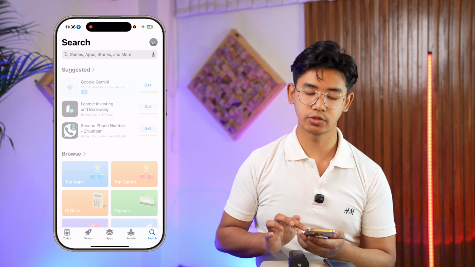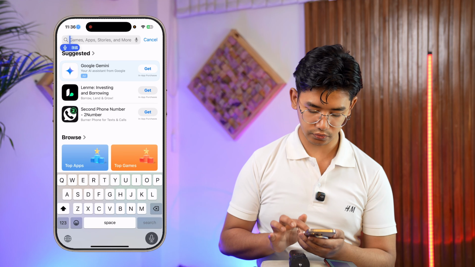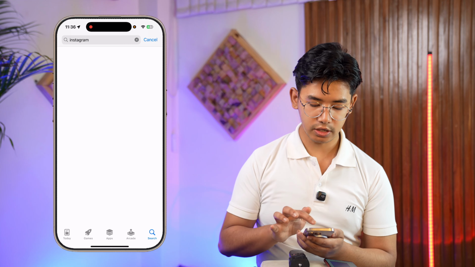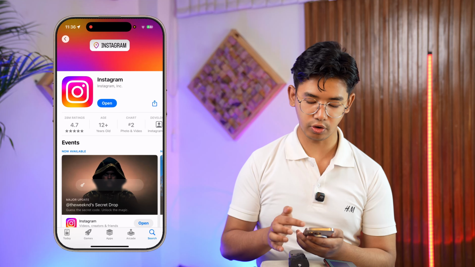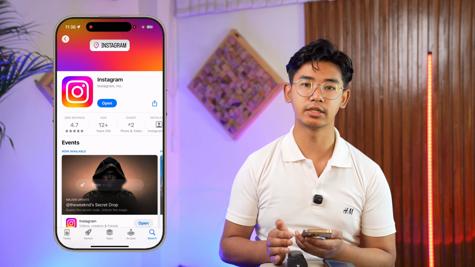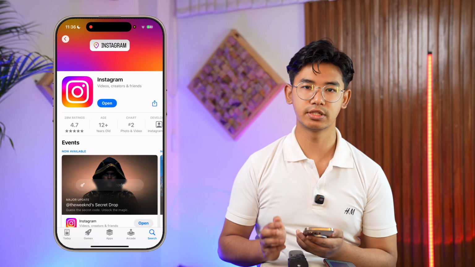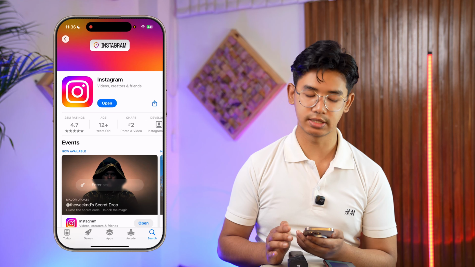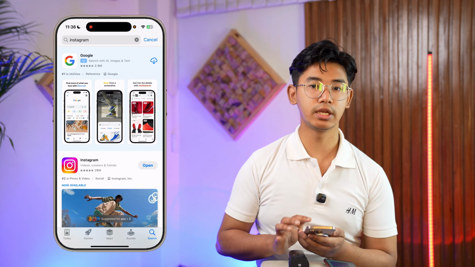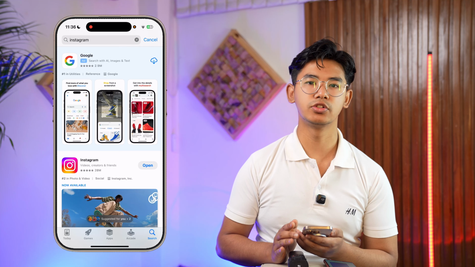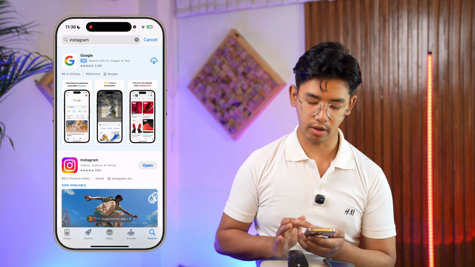Next up, you can simply open up the App Store on your iPhone and search for Instagram over there. You have to check if your Instagram app has an update. If it has an update, you will see the update button there and you simply have to install the latest update. Now, if it says open, it means that it's already updated to the latest version, so there's really nothing that you can do about it.